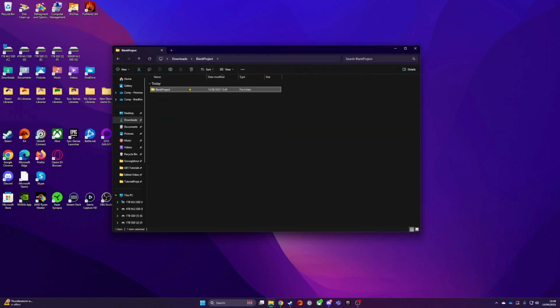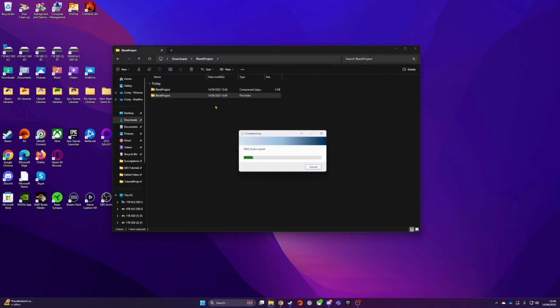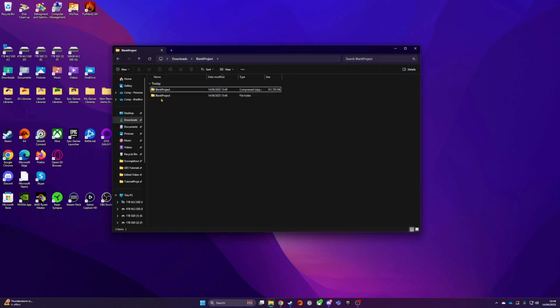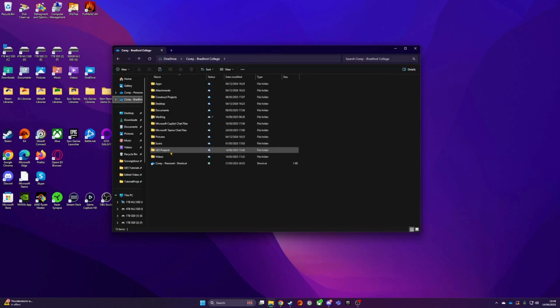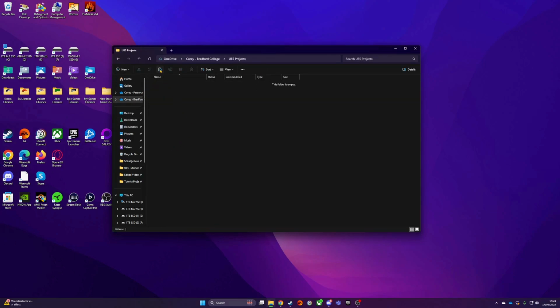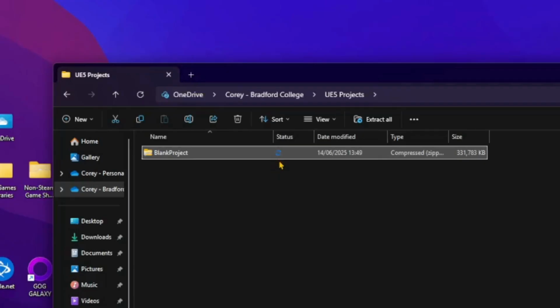So please just remember that we need to come into here. We need to zip it, compress to a zip. So we've zipped the project. We cut it, go to OneDrive, UE5 projects, paste. Then we have to wait for these blue arrows to change to a green tick.